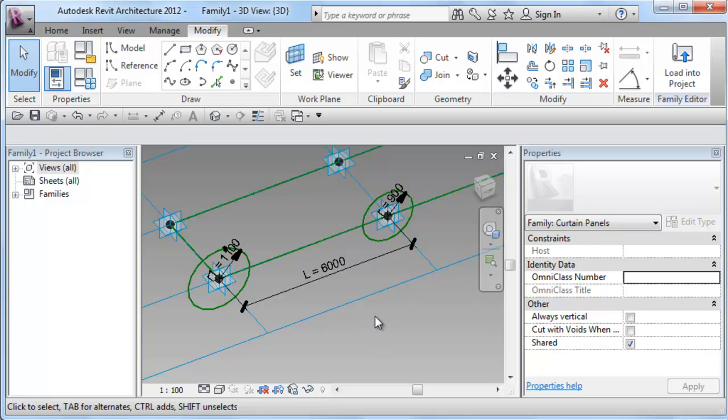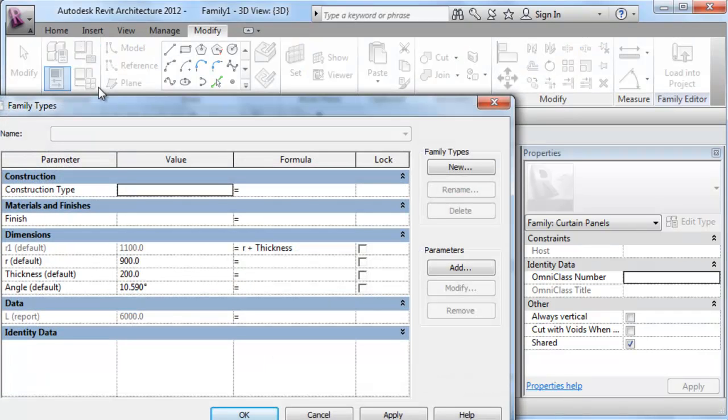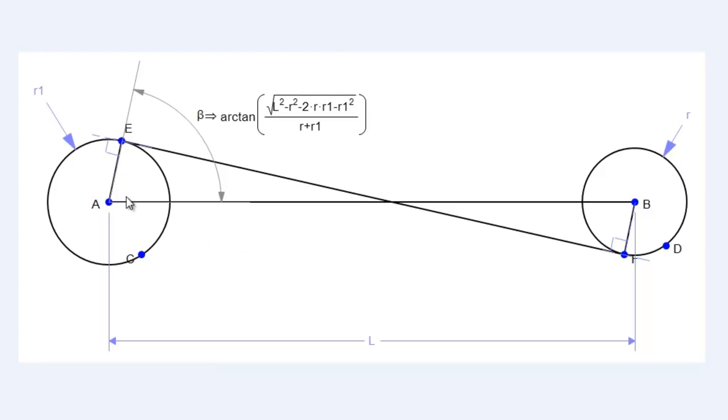Now we need to assign the formula for that point. We know that when we draw the line, that tangent point will always be perpendicular to the circle itself, as you've seen in the image earlier on, so I'll just flash that image back in again.